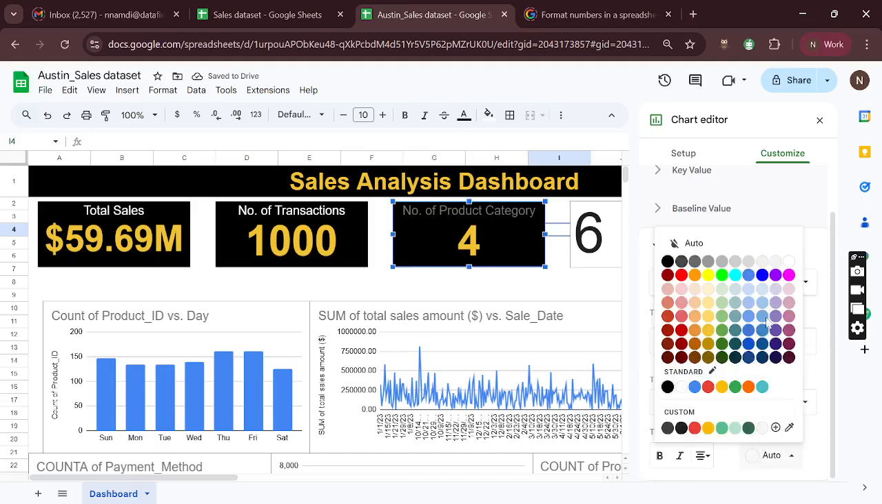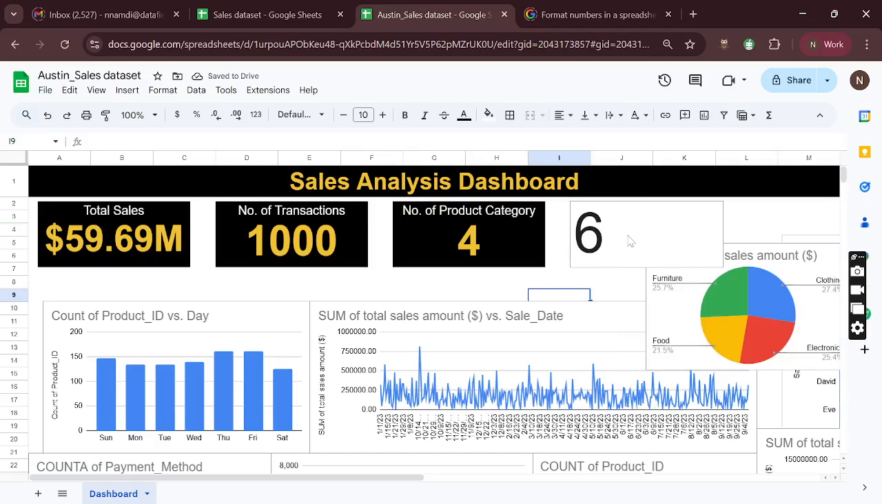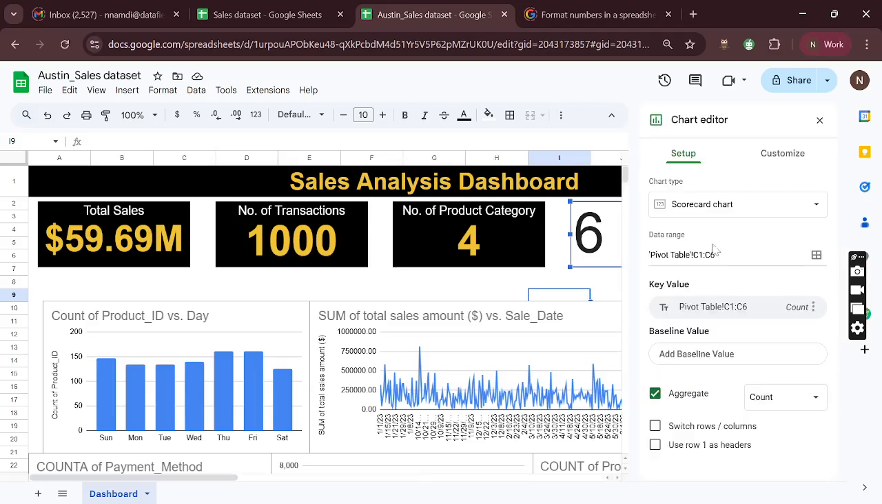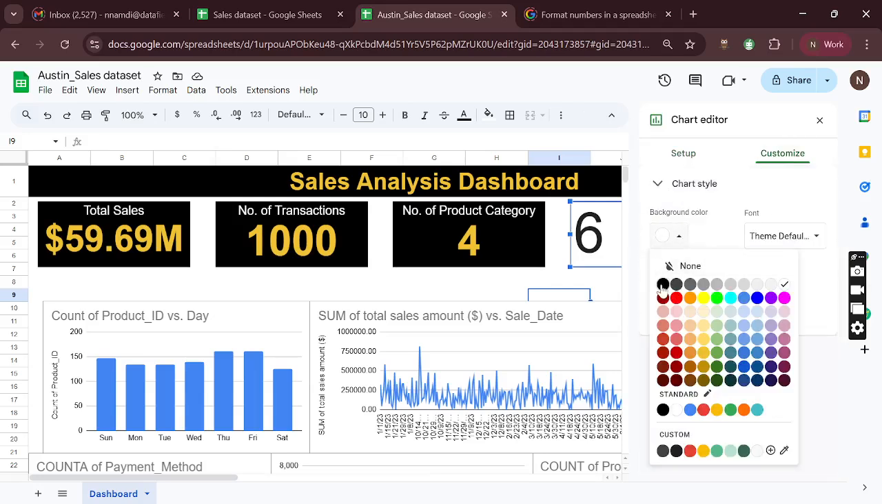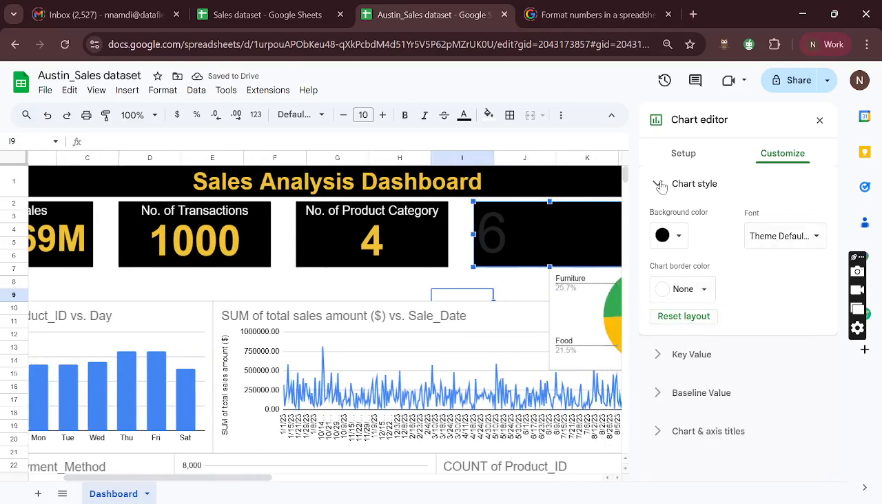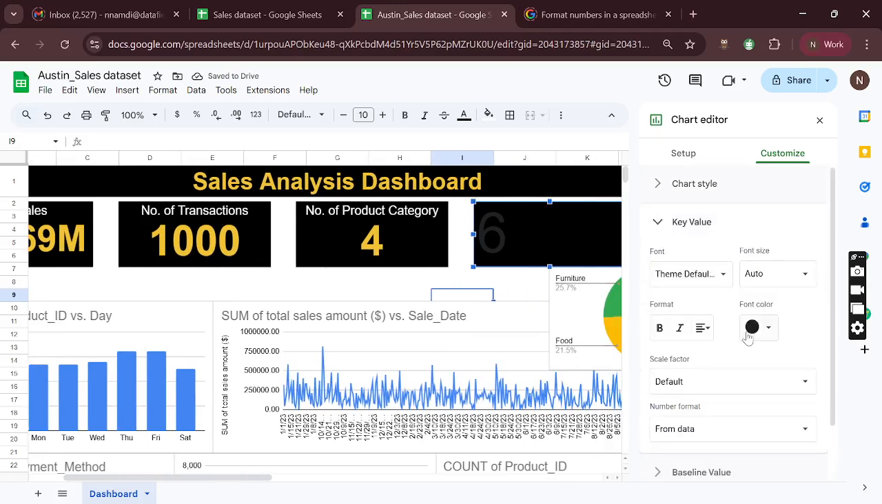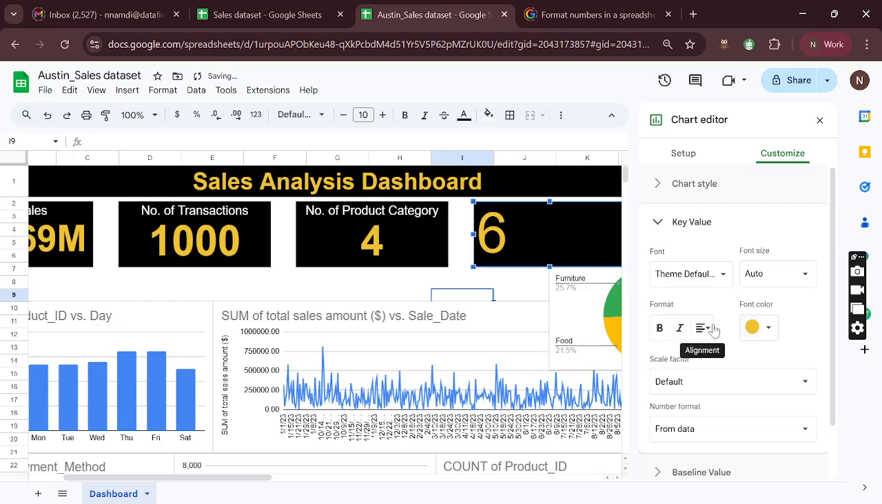We want it to be white, and this is looking super amazing. Next is this guy. I think this is number of sales rep, right? Yes, number of sales rep. Edit this guy, go to customize, go to chart, make the background black, make the border none, and then we go to the key value. We want the key value to be gold, and like this is kind of gold, yellow, whatever color it is.